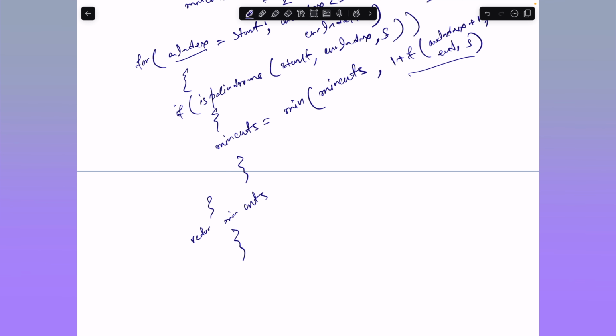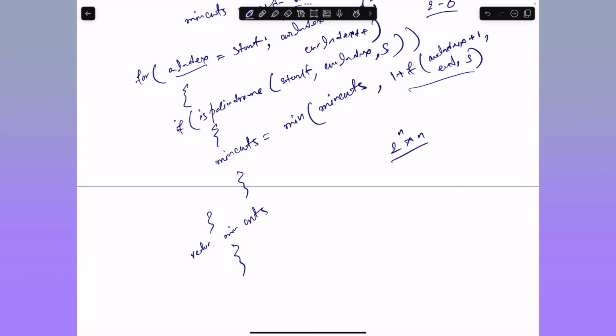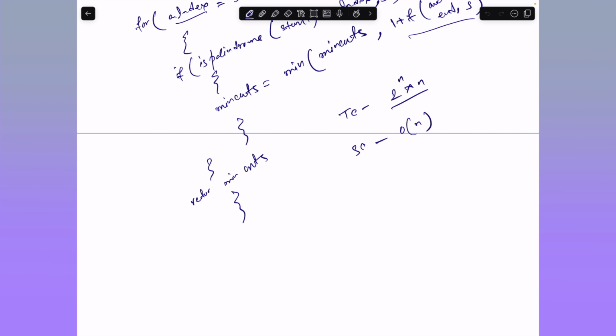Now what would be the time complexity for this? The time complexity would be 2 to the power n, and we are also calculating whether a string is a palindrome or not, so in that case another n. Space complexity would be O of n, since we are using auxiliary stack space for recursion only. Let's draw the recursion tree now and find whether we have any overlapping subproblems.